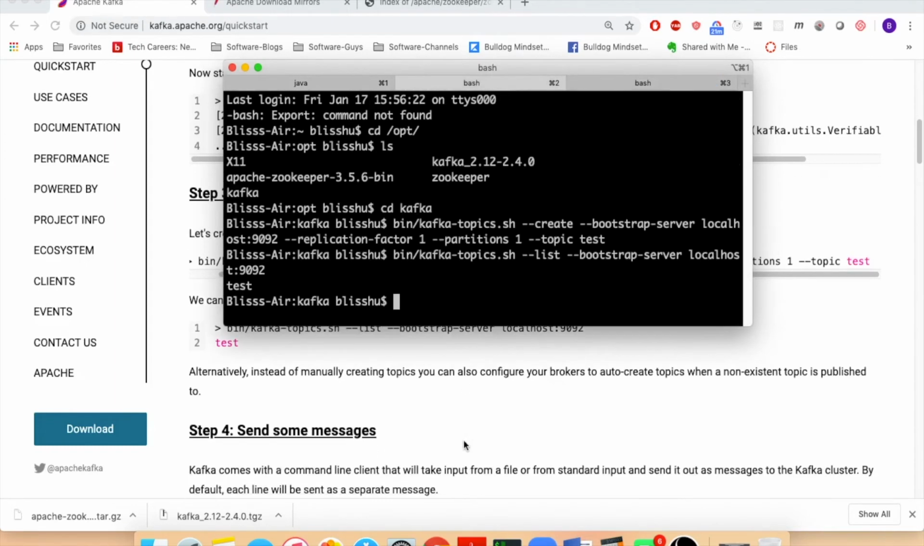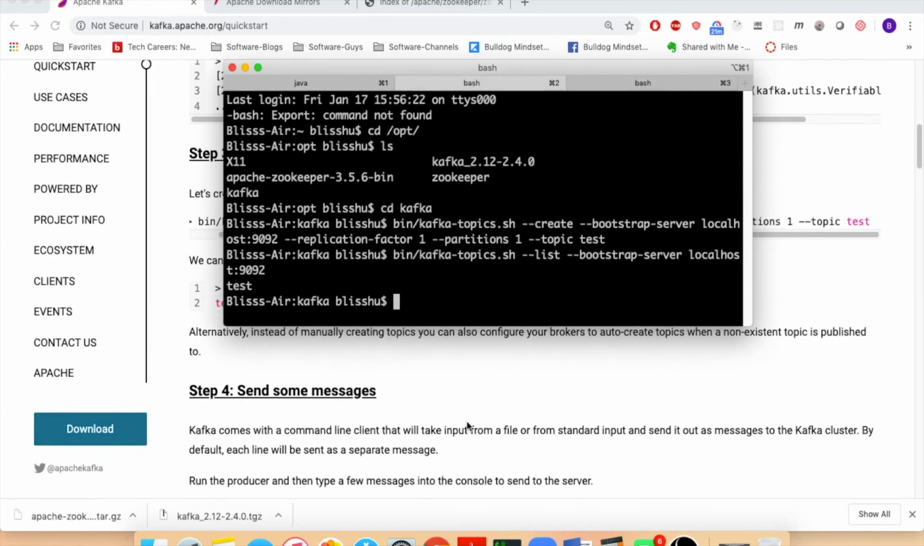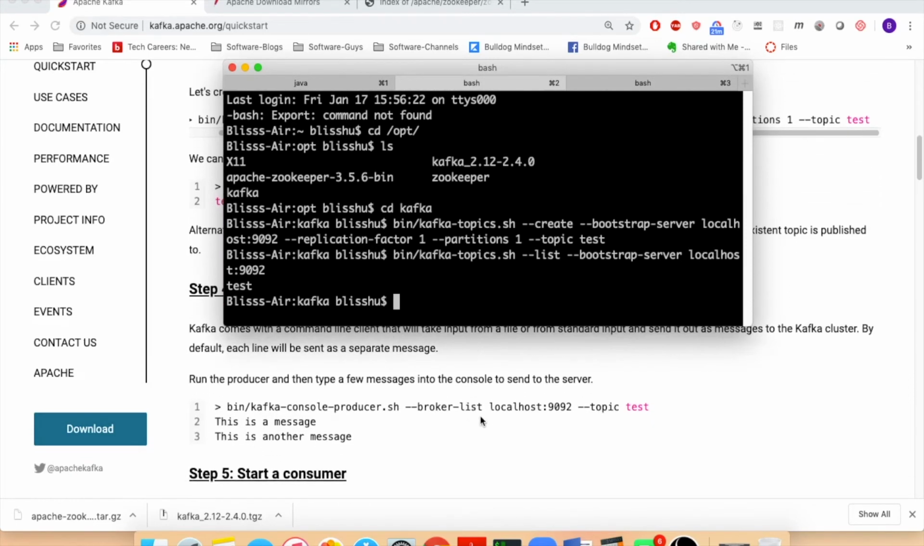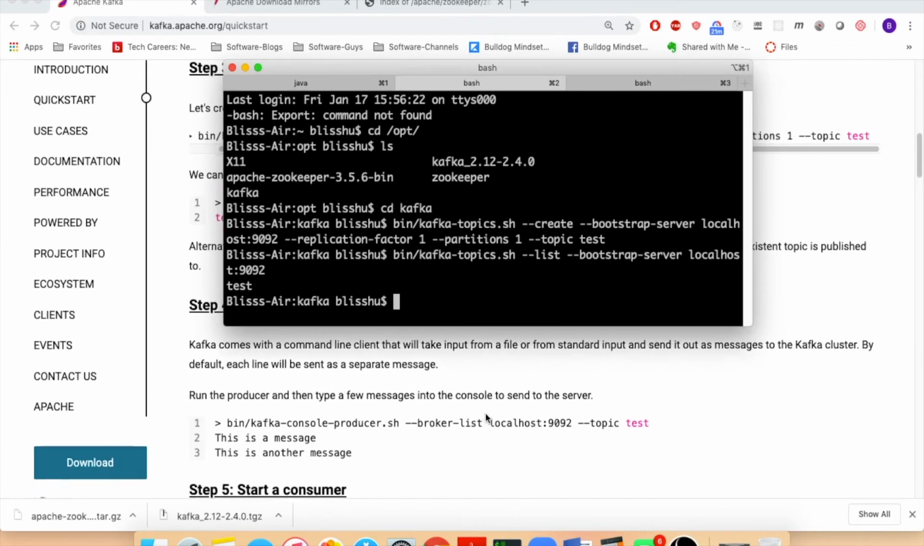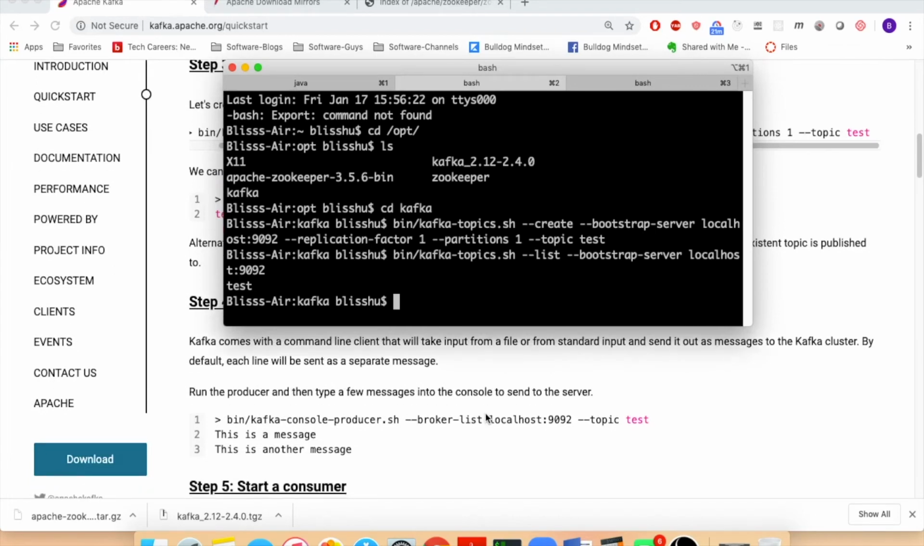So now let's just send some messages. As you can see here, we're just continuing through this tutorial. We're going to need both a producer and a consumer, and basically our producer will be responsible for writing messages and our consumer will be responsible for reading them.